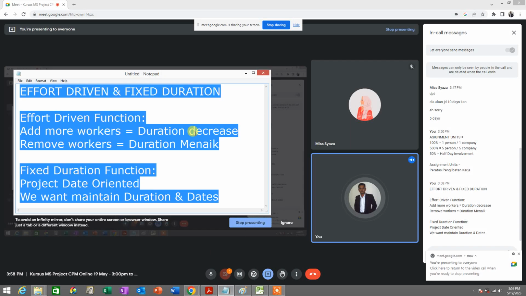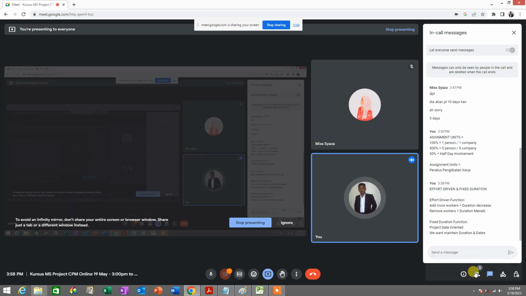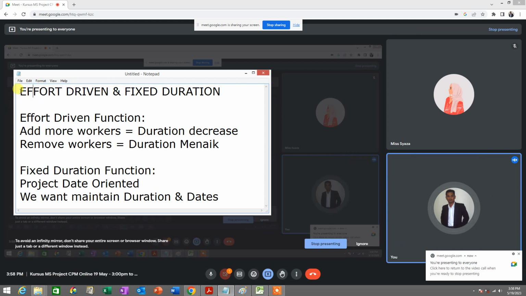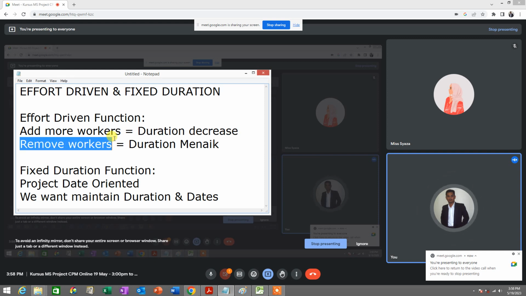Okay, so I akan start dulu dengan effort driven function dulu. Okay, so kalau ikut definition dia tadi, effort driven ni sebenarnya dia adalah sebuah function dalam MS Project. Kalau kita tambah pekerja, nanti duration kita akan menurun. Okay, duration kita akan menurun. Kalau kita remove pekerja, nanti duration kita akan menaik secara automatik lah.